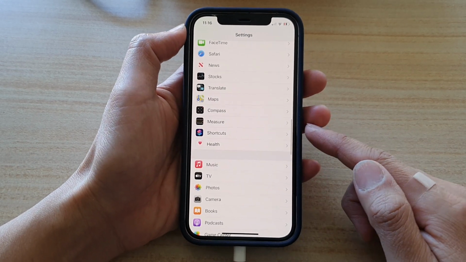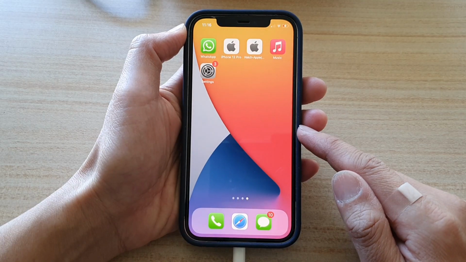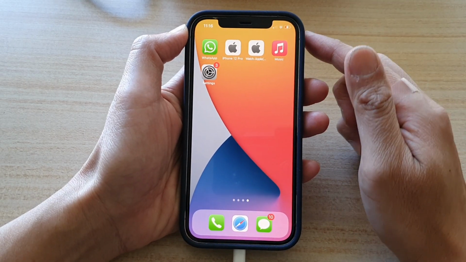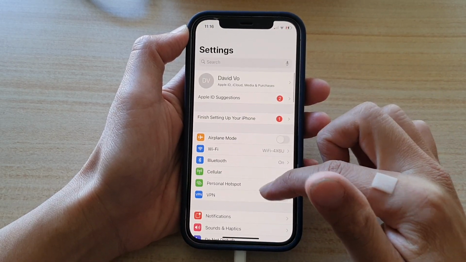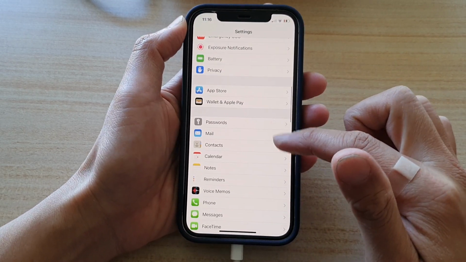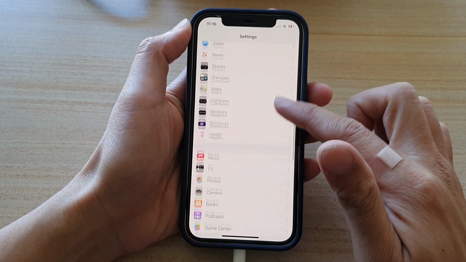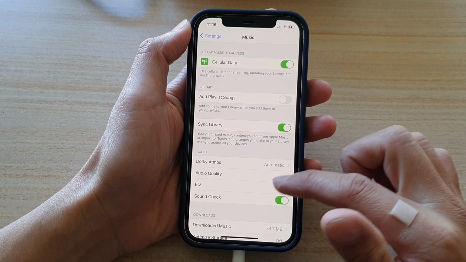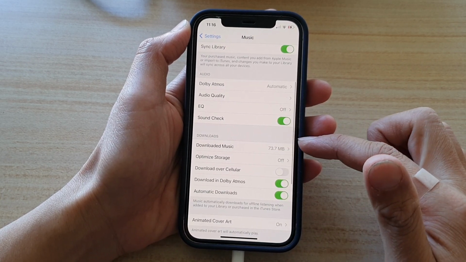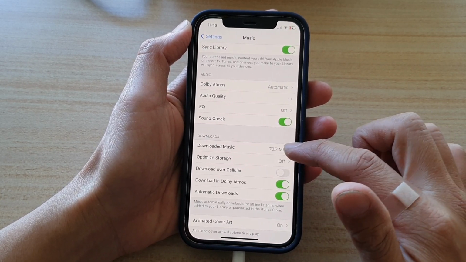So first, let's go back to your home screen by swiping up at the bottom of the screen. Then in here, tap on Settings. In Settings, you want to go down and tap on Music. And in the Music settings page, go down to the Downloads section and tap on Downloaded Music.